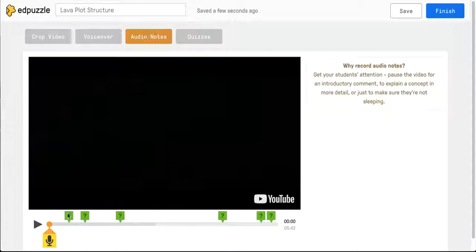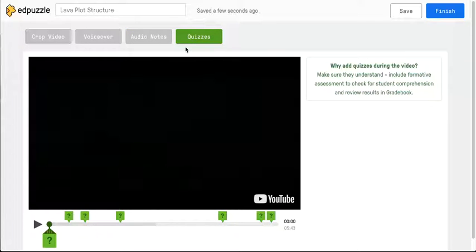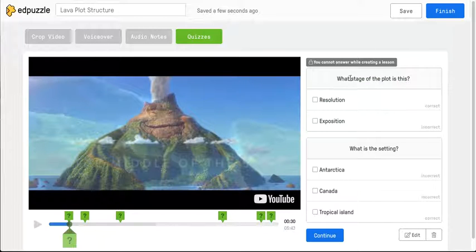Audio notes, if you just want to add your own voice into certain parts of the video, you can. It'll pause the video, play your little voice part, and keep going. Or if you want to have some checks for understanding or make it a quiz, you can do that as well. And there are 3 types of questions. You can have multiple choice questions, open-ended questions, or just regular comments.